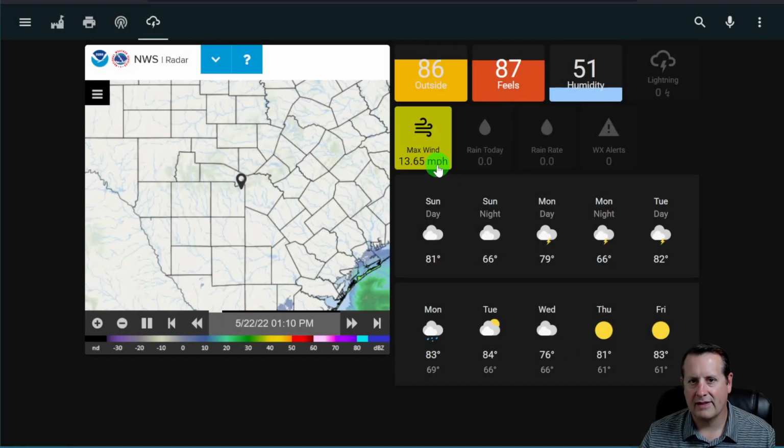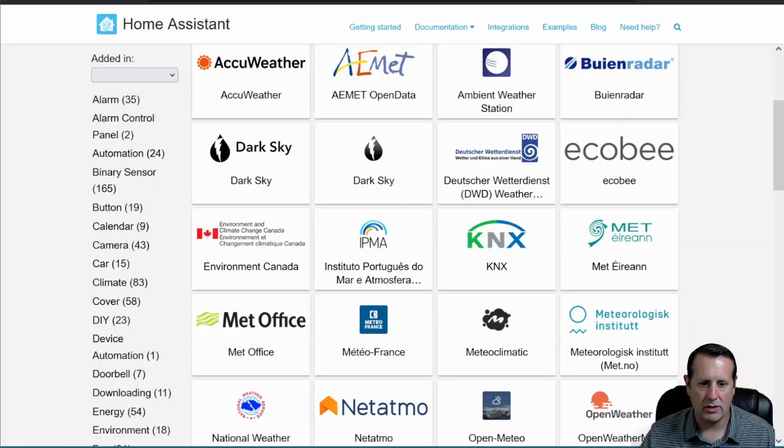So I always like to see that. It's kind of a nice to know thing. You can actually set the wind speed plus max wind because I do have room for that here. And then these little muted things are rain today, rain rate, and then weather alerts. I have, and I didn't show you that, but I do have another weather alert integration. So let me just show you that real quick.